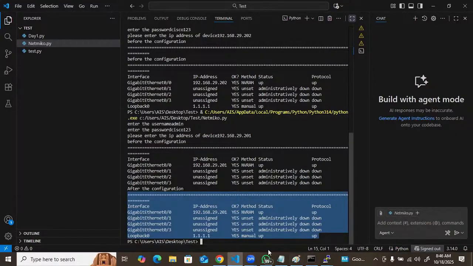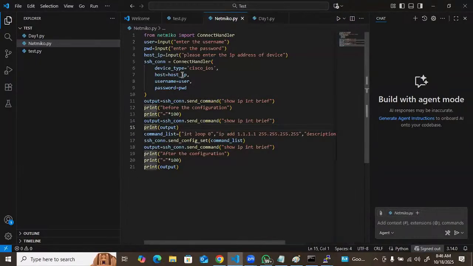Similarly, right now we are interacting with a single device. We can interact with multiple devices with a single script. You got the point? But tell me one thing. Are you able to understand this script right now?